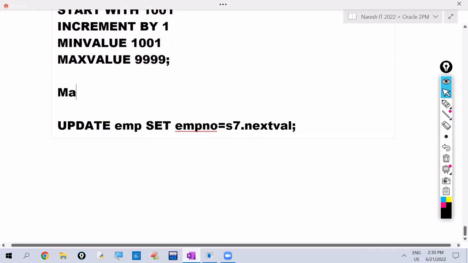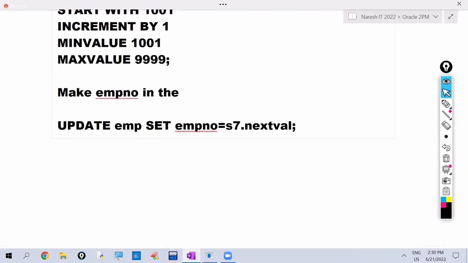So here we are making the employee numbers in the sequence.